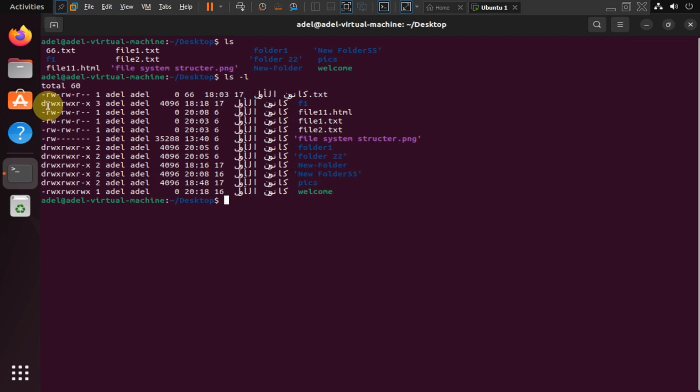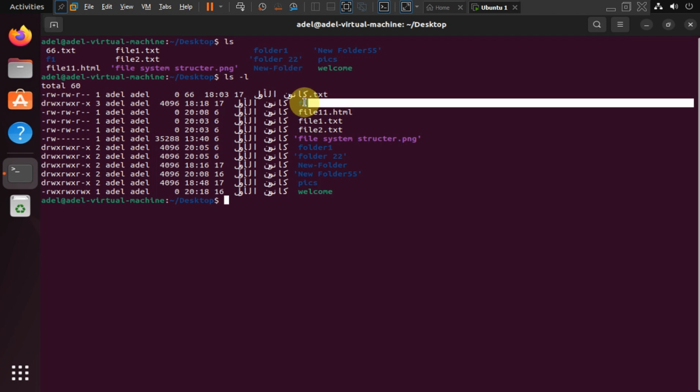I will explain everything about these permissions maybe in another lecture. But here, if you find a dash at the beginning, it means it's a file. And if you find a d, it's a directory. This is F1, it's a directory.